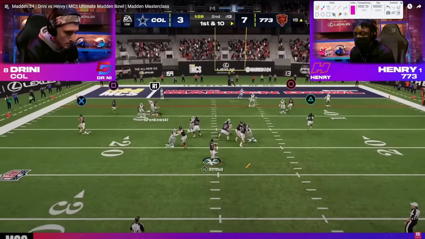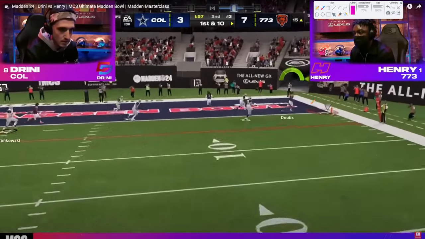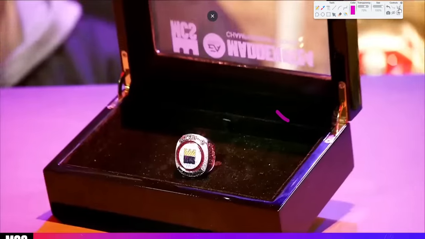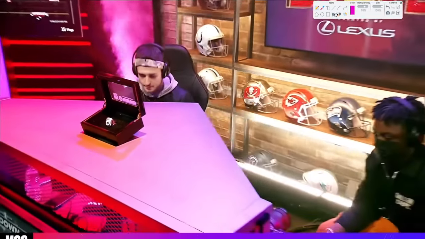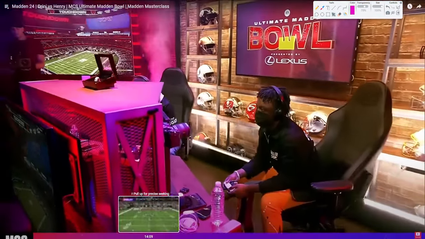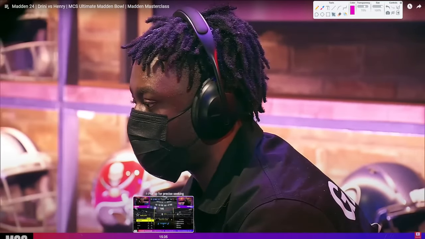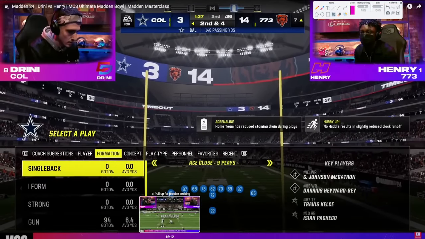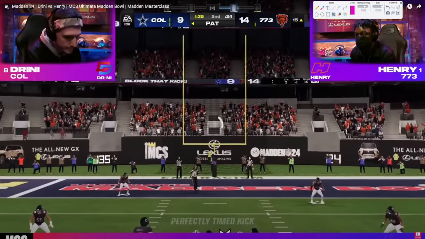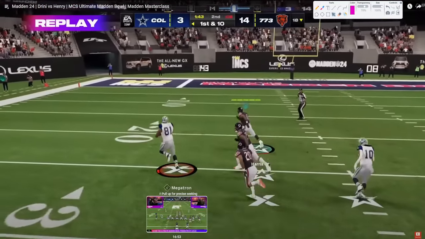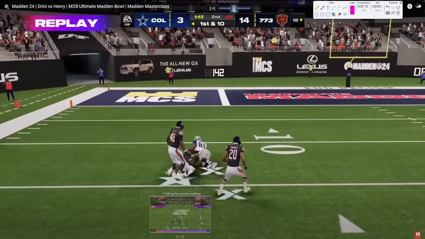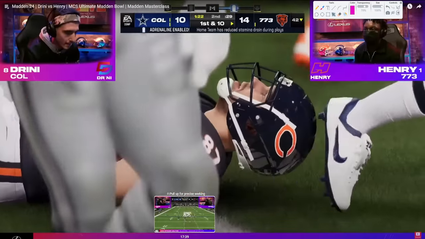So again, 1-1000, 2-1000, 3-1000. Three seconds later, he actually ends up throwing it. But I'm almost positive he knew he was probably throwing that way much earlier in the play. So now on this next drive, Drini's able to get downfield and end up getting some points here. I think he gets 7.